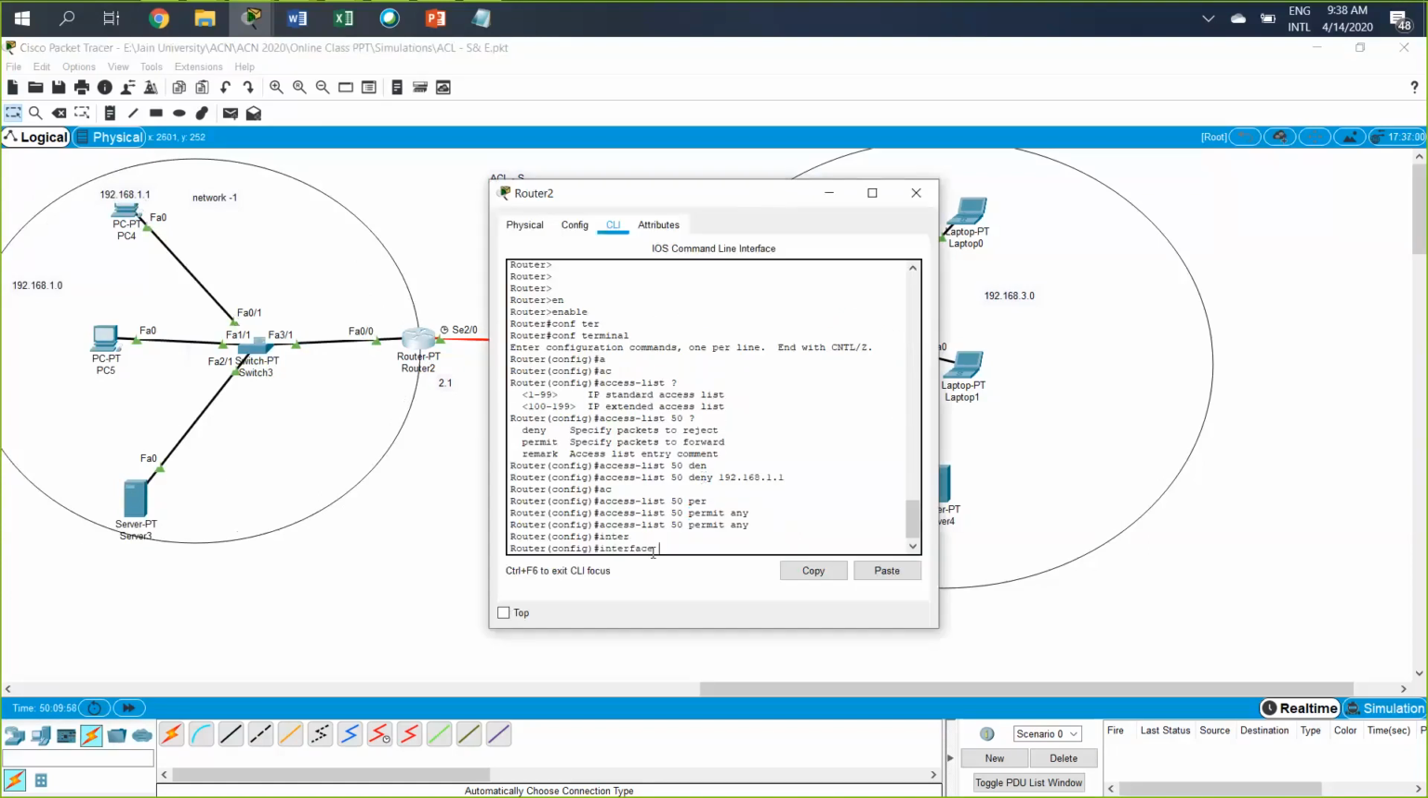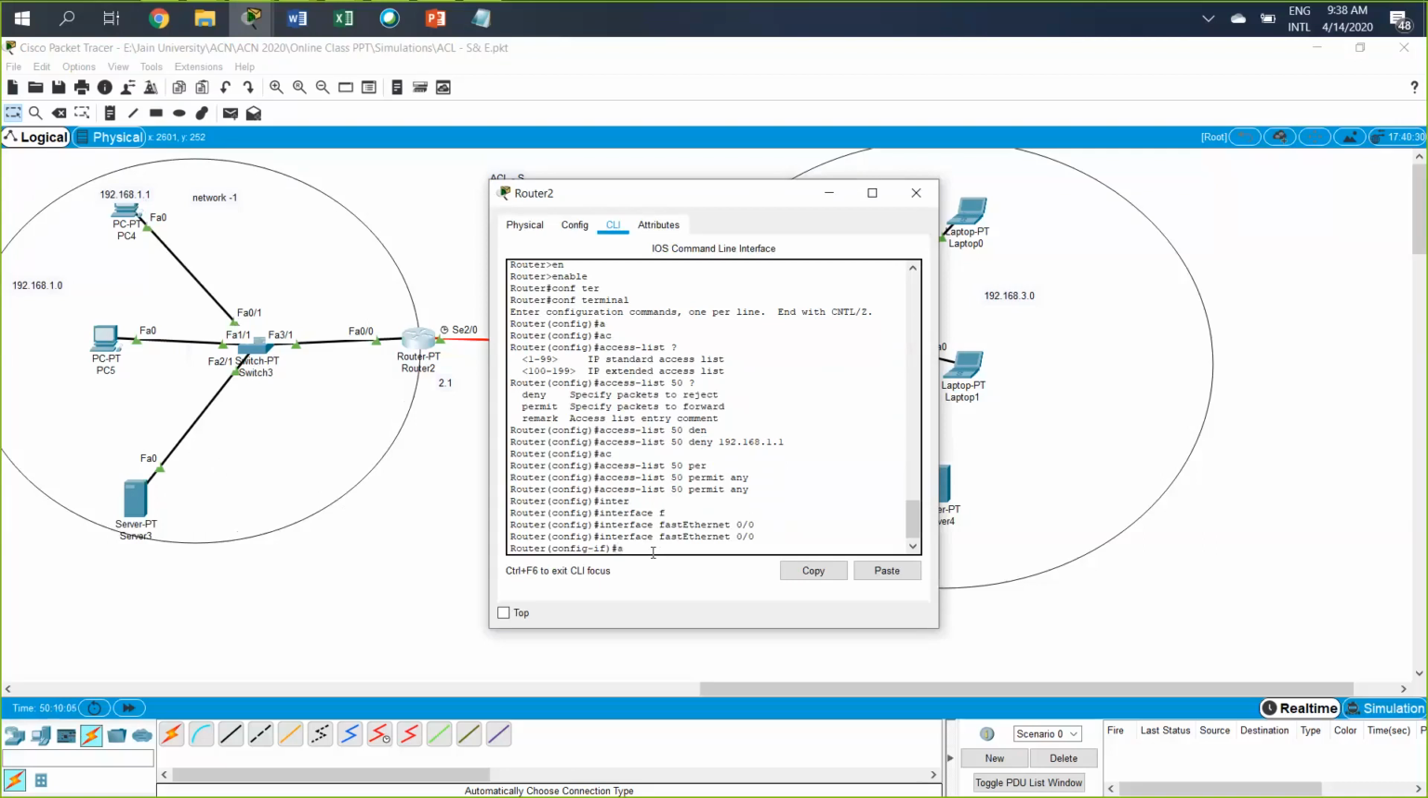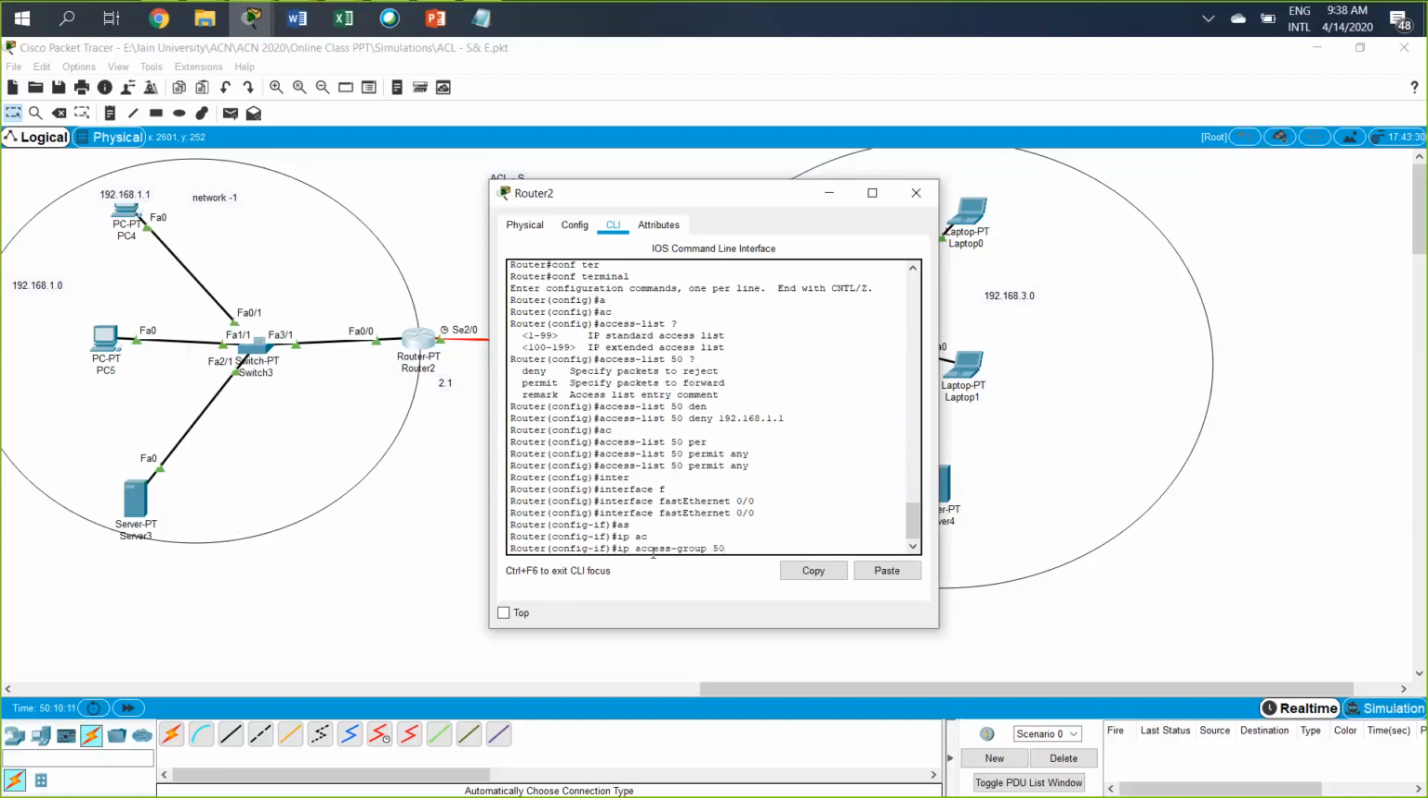So I'm going to say interface fast Ethernet 0/0. I'm getting into that interface and I'm applying there. What is that I'm going to apply? IP access group 50. I'm going to apply as an inbound, right? As an inbound. Then I'm going to say exit.